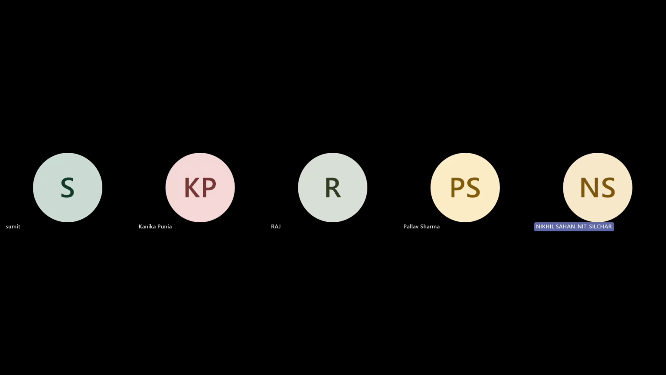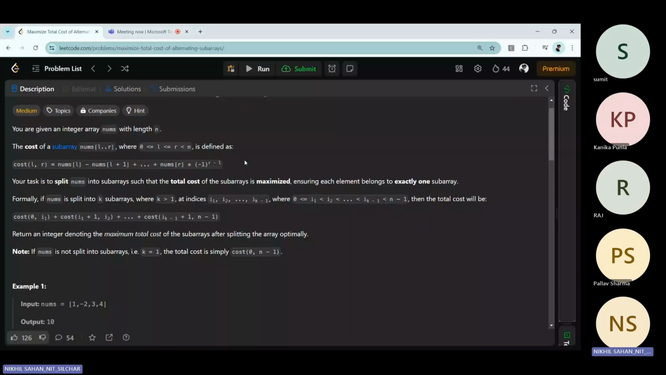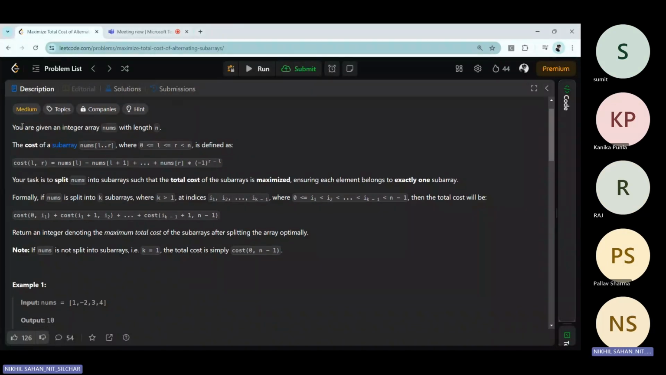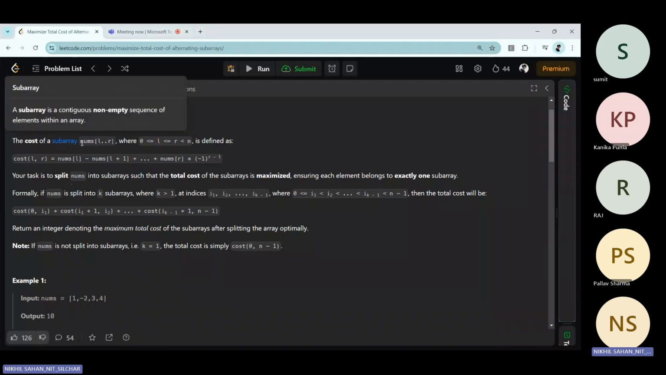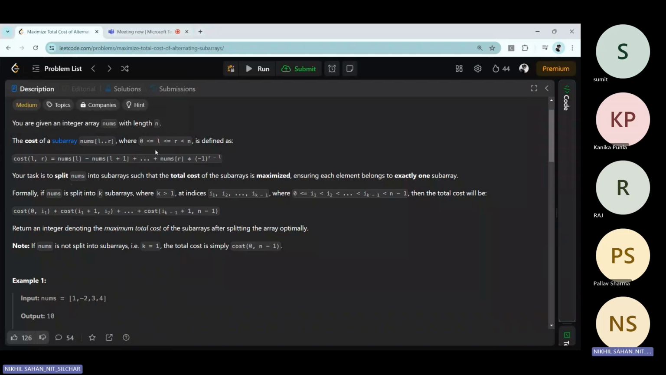The name of the problem is maximize total cost of alternating subarrays. So first of all, let's read the problem statement. We are given an integer array nums with length n, and they define a cost. The cost of the subarray nums L to R, where L and R are less than n, and L is less than or equal to R.